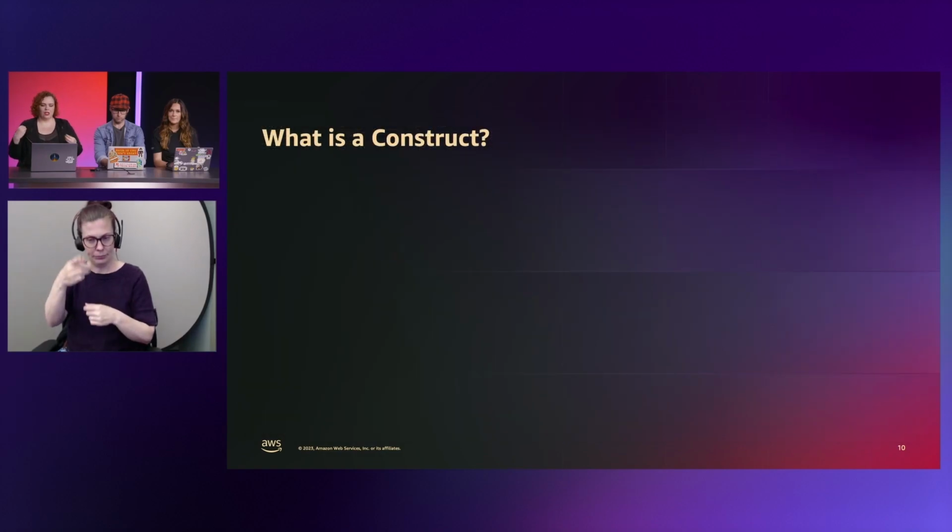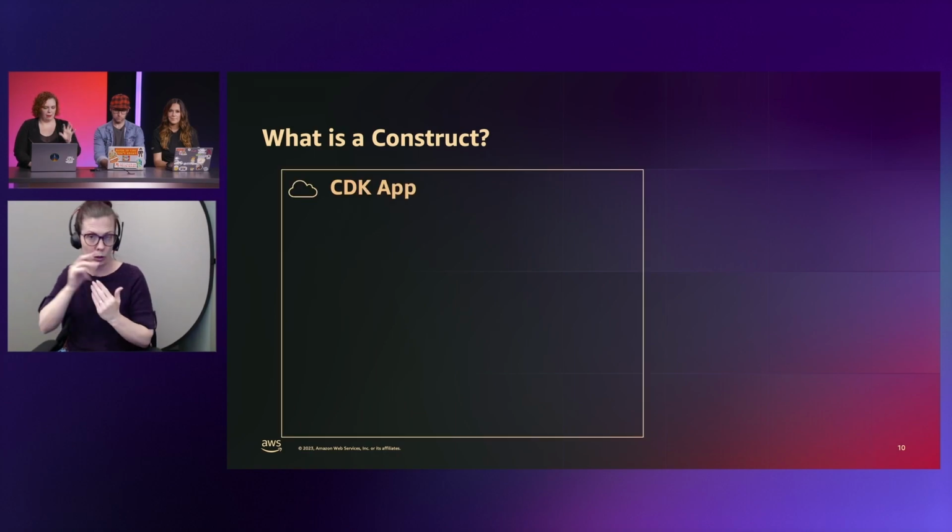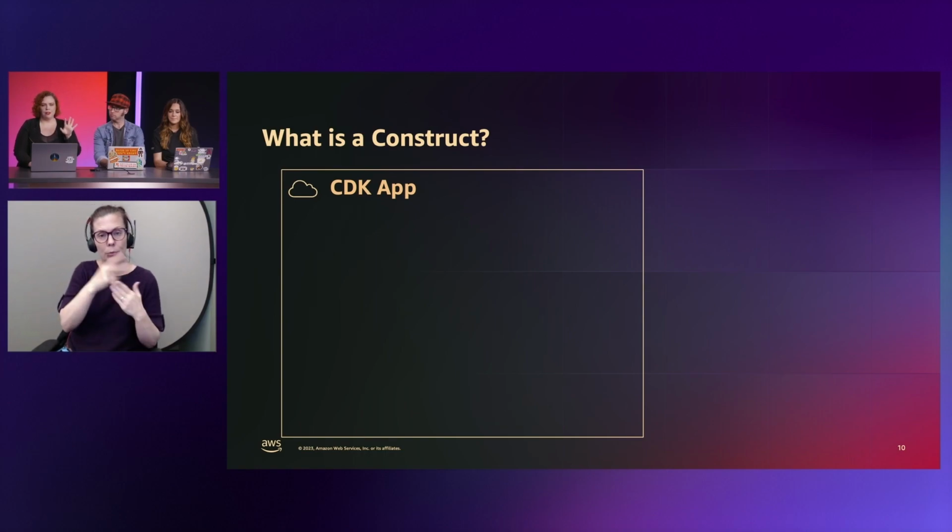Moving on to information specific to the CDK. When you initialize a new project, this creates an app. So your project as a whole or your service as a whole, both your infrastructure and the application code live together here.